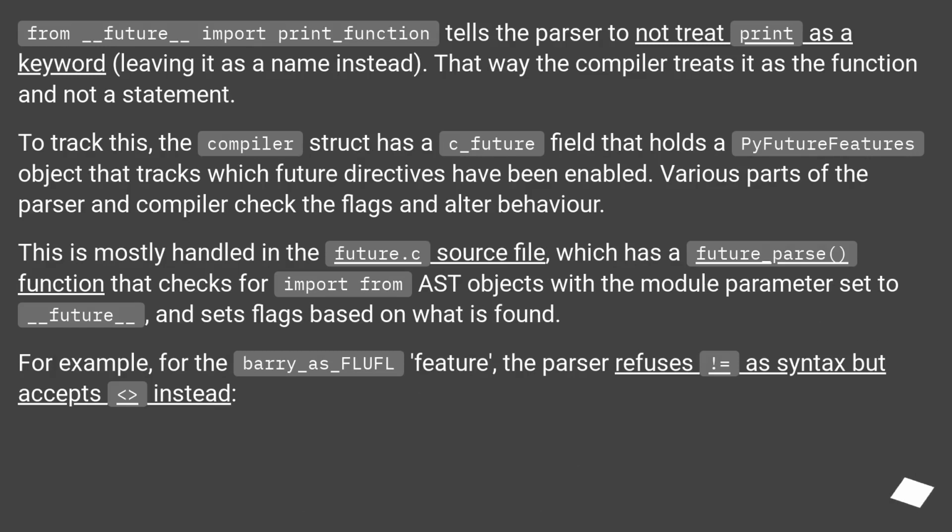from __future__ import print_function tells the parser to not treat print as a keyword, leaving it as a name instead. That way the compiler treats it as a function and not a statement. To track this, the compiler struct has a c_future field that holds a PyFutureFeatures object that tracks which future directives have been enabled. Various parts of the parser and compiler check the flags and alter behavior.